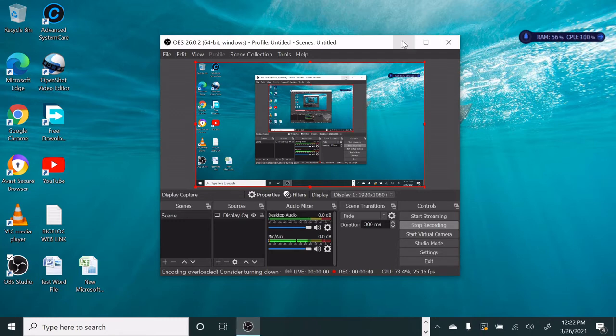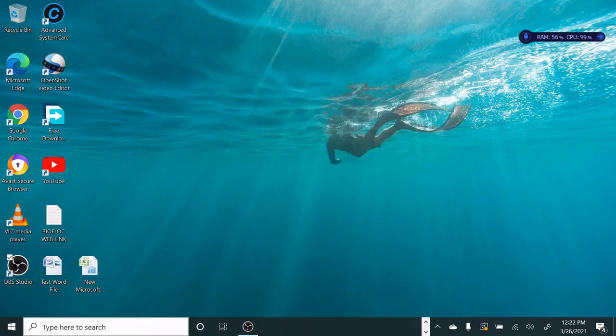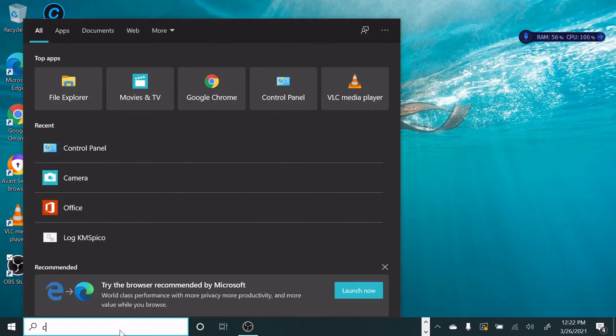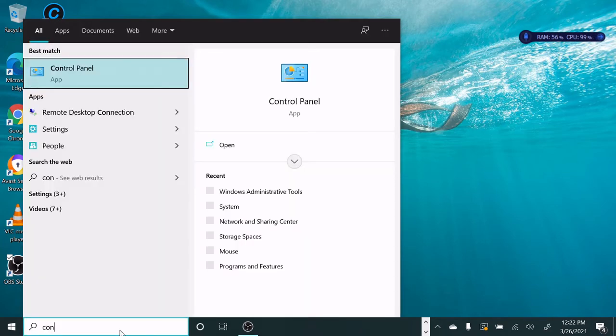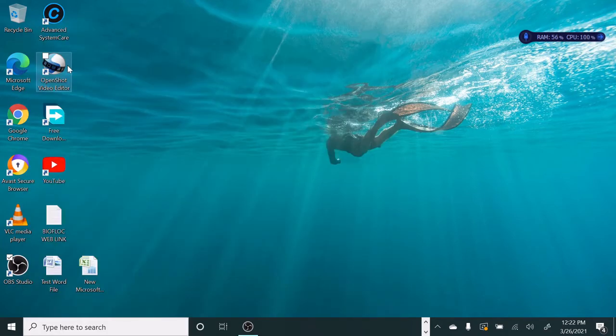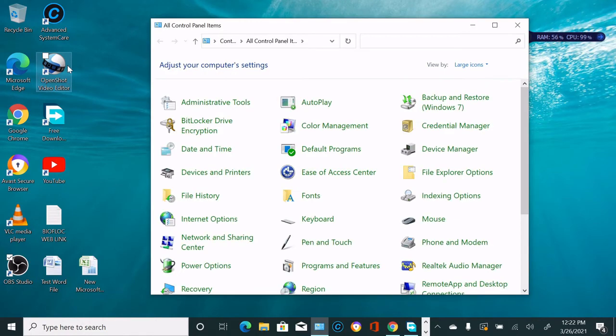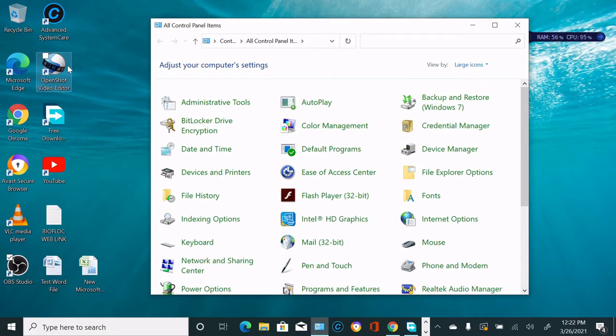Let's get started. First, go to Control Panel. From Control Panel, select Administrative Tools. If all the icons are not shown, you have to click here and, from category, select large icon or small icon. Okay. Administrative Tools.